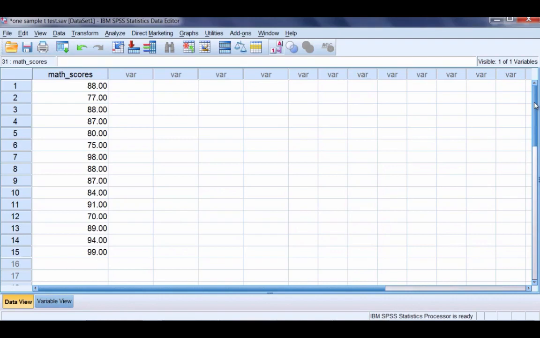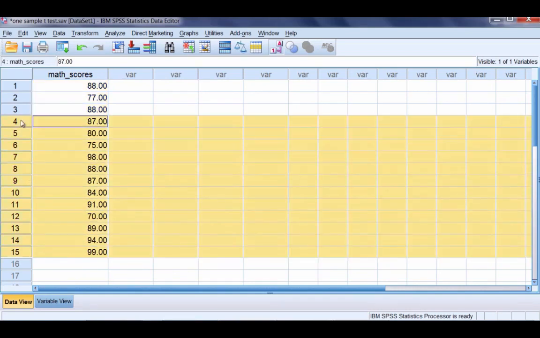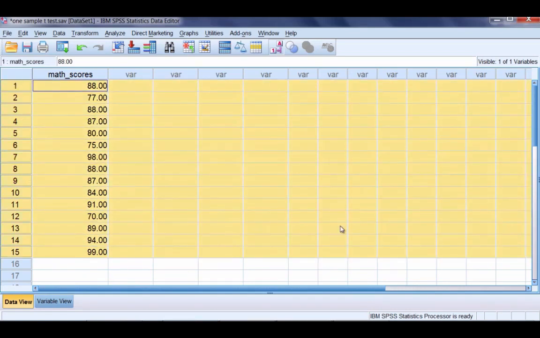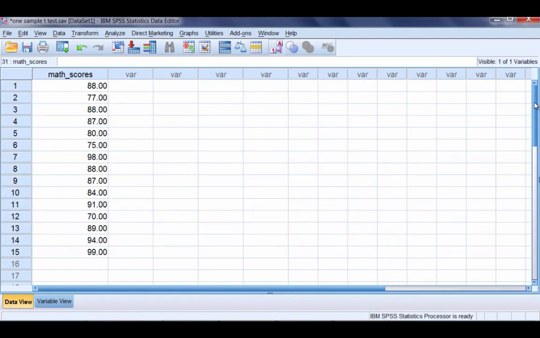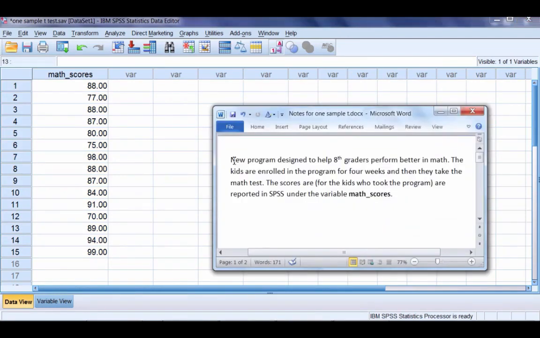In this video, we'll examine how to run the one-sample t-test in SPSS. Here we have an example, as you can see on your screen, where we have a variable named math scores. On this variable, we have the math scores for 15 different people. As far as the background of this hypothetical study, suppose that an educational researcher was interested in investigating the effectiveness of a new program that was designed to help 8th graders perform better in math.